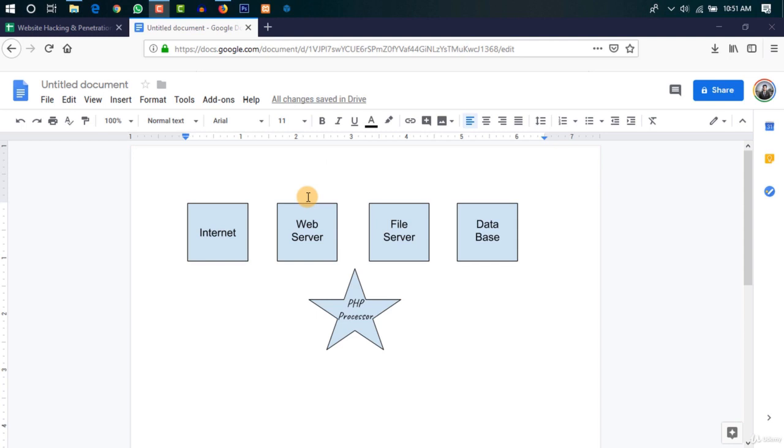Now, where is the vulnerability in this? Vulnerability can lie in all these stages. The request coming from the internet to the web server or the response going from the web server to the internet. The request from the web server to the file server, the request from the web server to the database, the request in between the processing with the processor. The vulnerability can be anywhere, and all of these things make the basic element of web penetration testing. This is what we have to do. We have to find the weaknesses between all these four elements, right? That's what our job is.